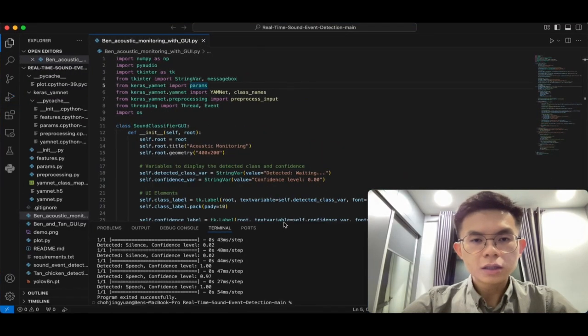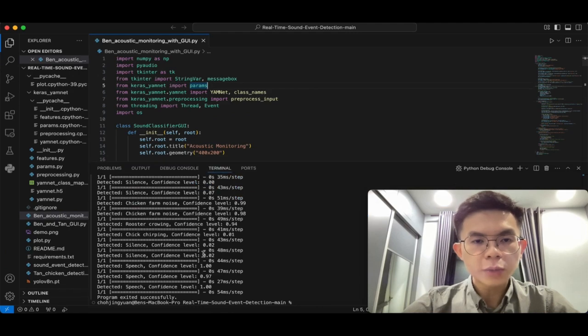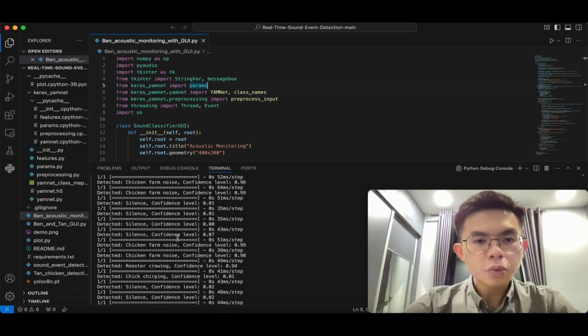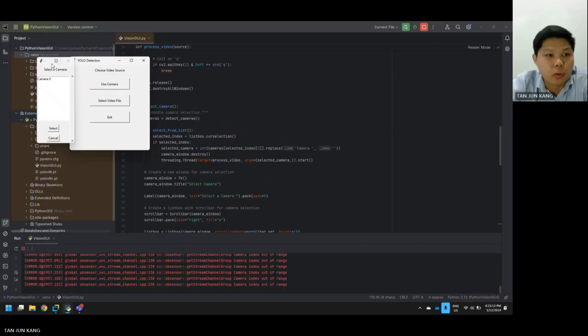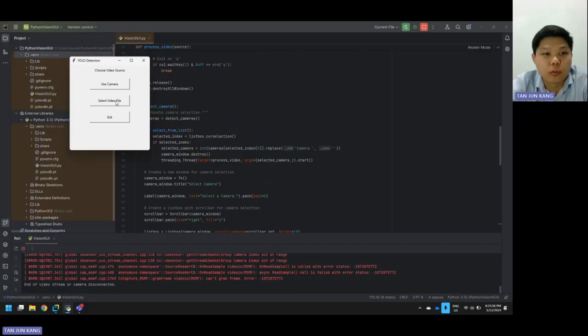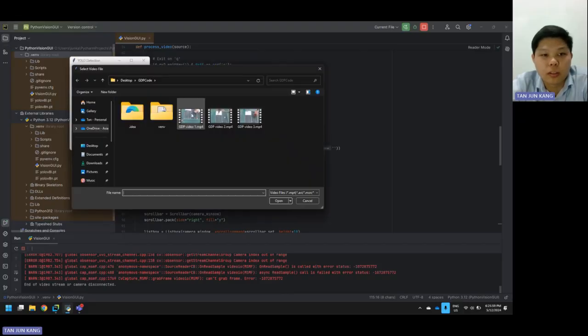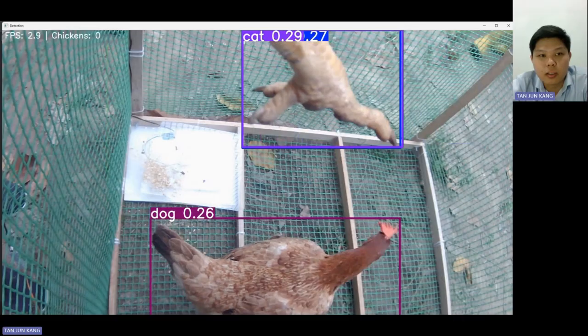You can see this is the terminal of my program. All the output is for the chicken. You can see here, this shows the cameras we can select, and if we have more than one camera, we can select more cameras here. I will show the video processing. So you can see, you can select the video.